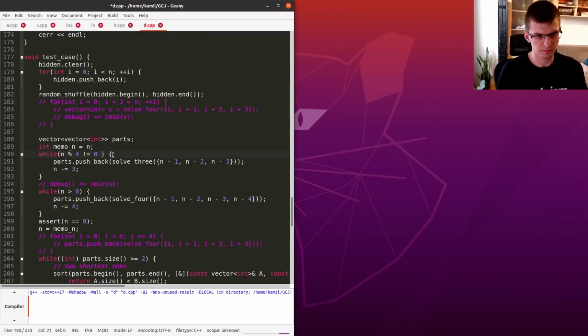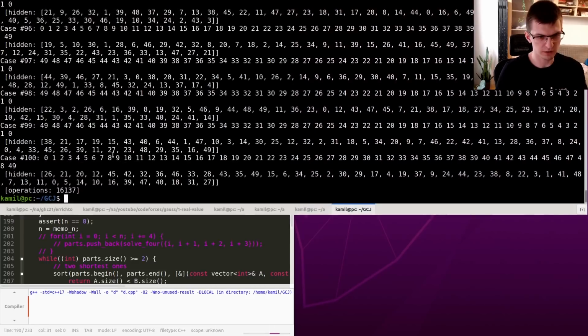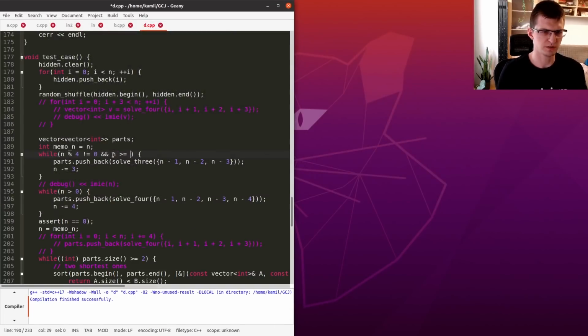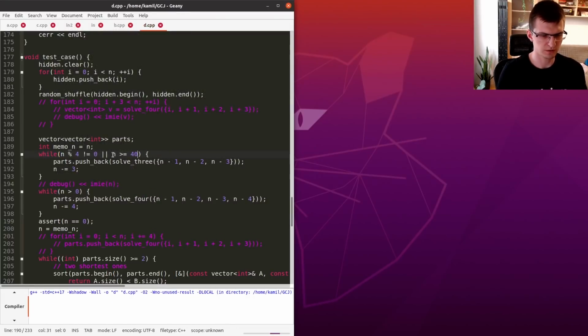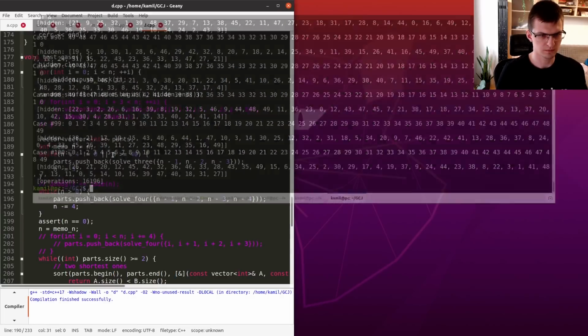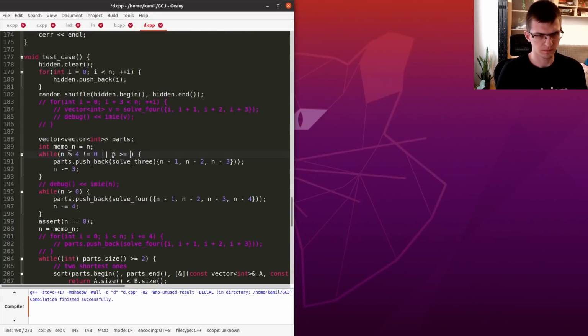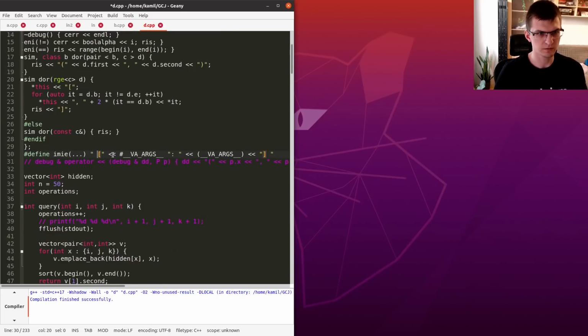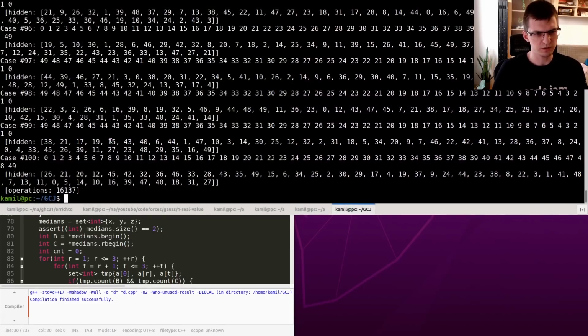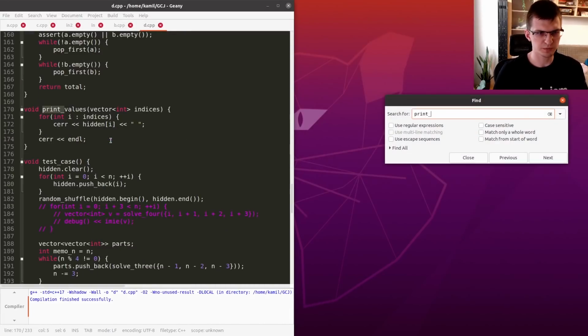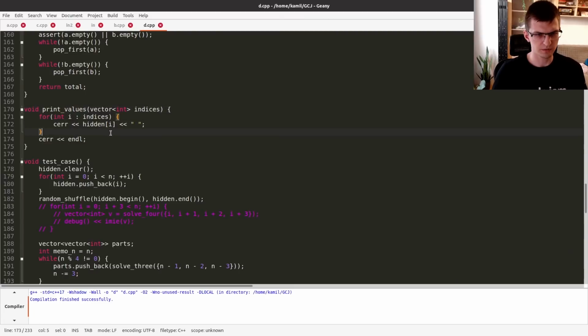Oh, and just from curiosity, if I do a lot of triples, oh, that's suspicious. No, or if I'm forcing a lot of triples, it worsened a little bit. Do I have 50? Yes, I have 50. So what was I going to do? Oh, make an assert. I have a function print something, print the values.